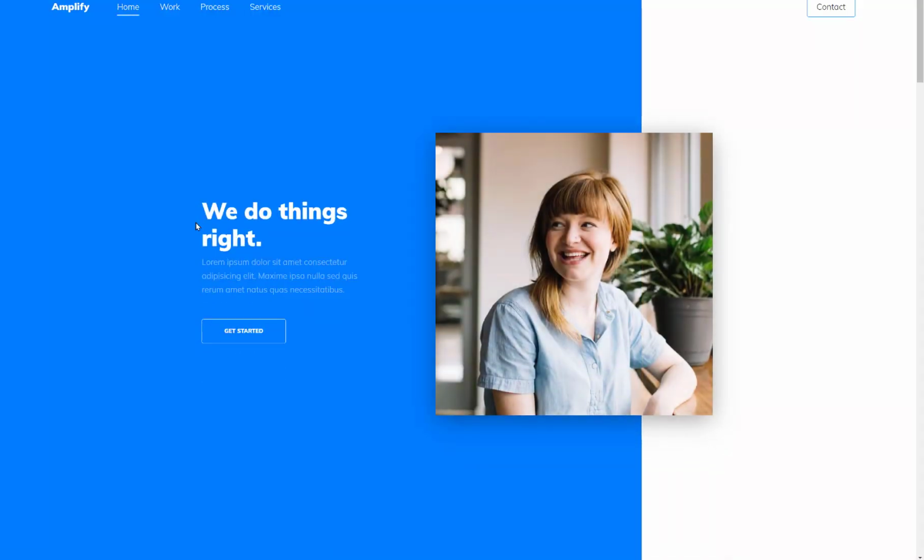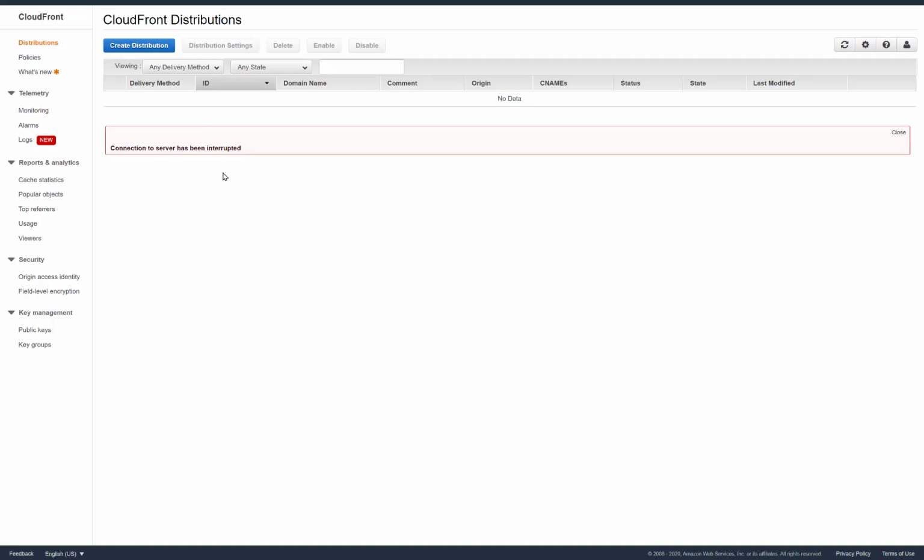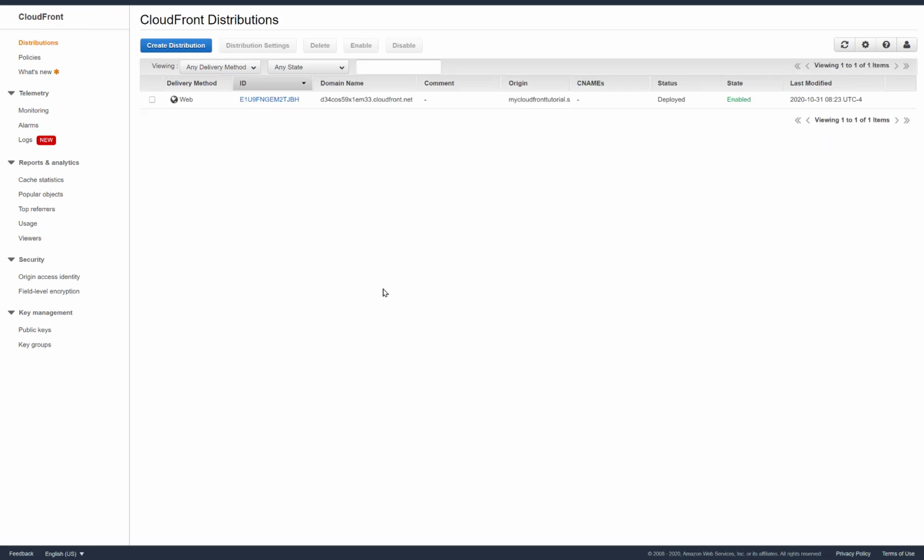Different companies use this. For example, a video streaming service that only has licenses to distribute certain media to the United States. Well, they create a distribution only for the United States.